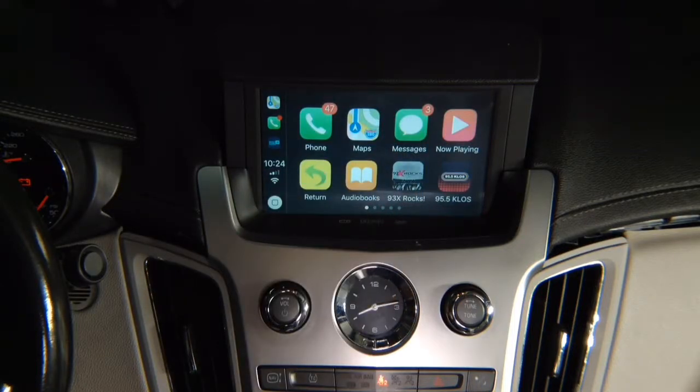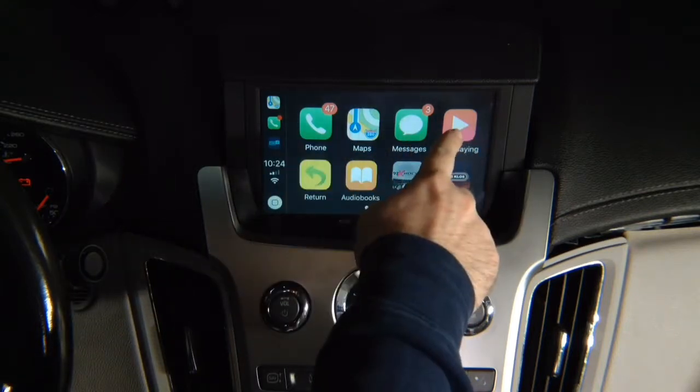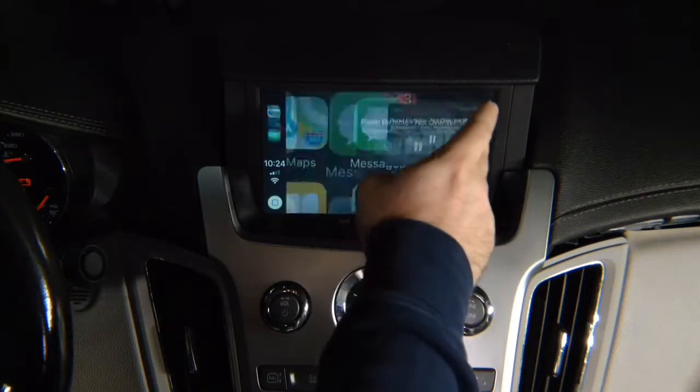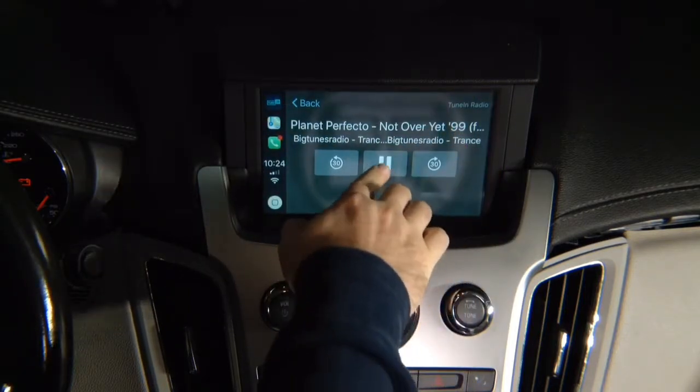So basically everything works just like original. You have now playing on the home screen. Whatever audio apps you're running, when you press on here, it's going to take it to your app. You can pause it, you can play it.